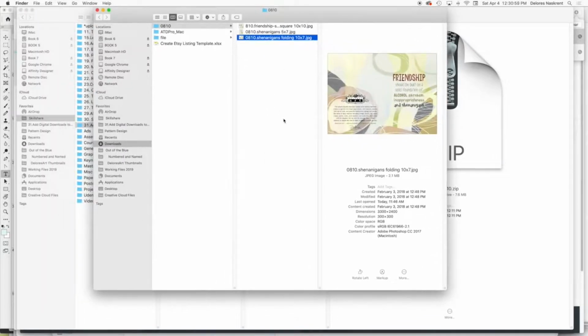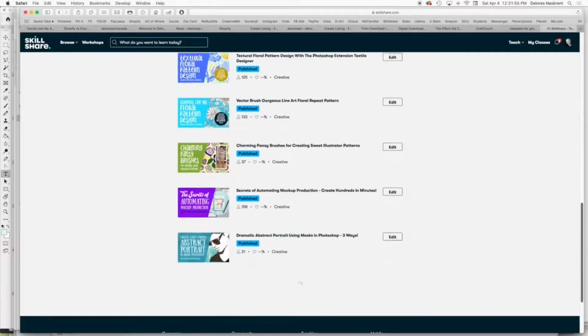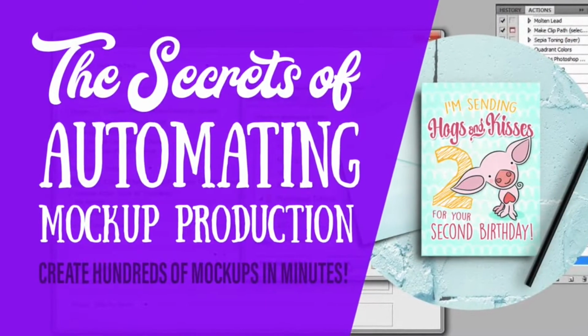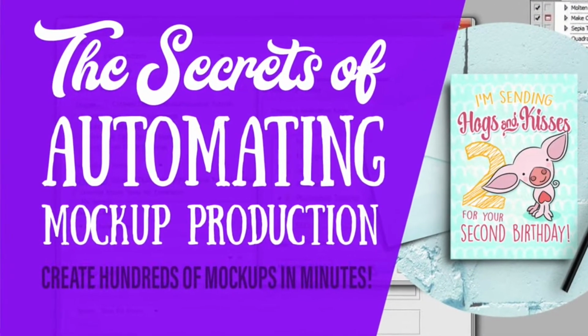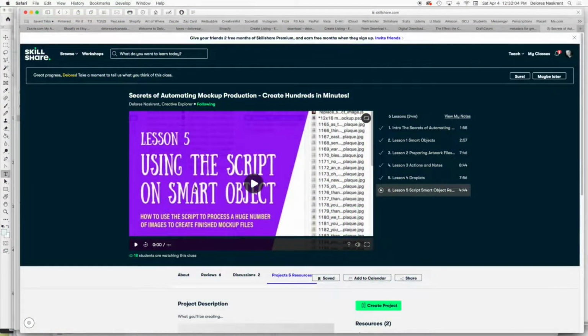I think that will be kind of fun. And as long as I figure out some really good automation processes to create my mockups and to create my end files, I think I could do this quite quickly. I teach a class on those processes. The last lesson is all about creating a script that will help you create all the files really quickly.